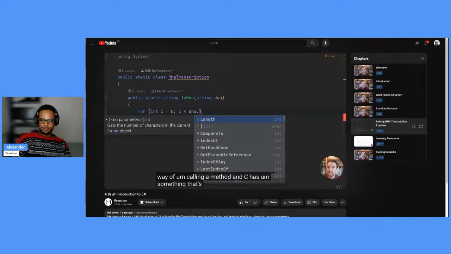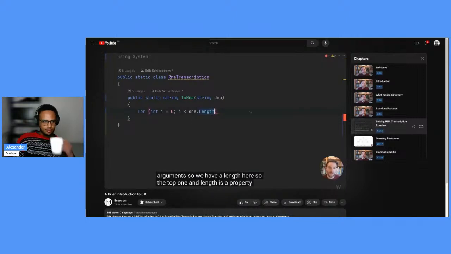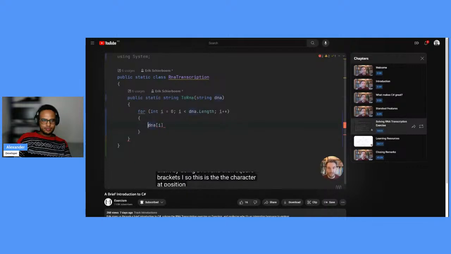And C# has something that's slightly different than a method. It's called properties. And properties are basically getters without arguments. So we have a Length here, and Length is a property. We don't pass any arguments, so you don't see the parentheses afterwards. You just do DNA dot Length, and that will return a value. So this is called a property. So we can now iterate over all the characters, and we can access them by doing DNA and then square brackets i. So this is the character at position i.